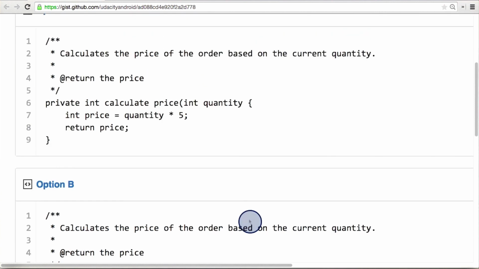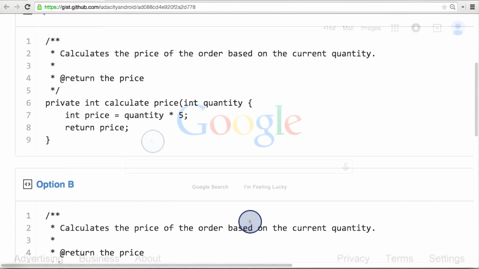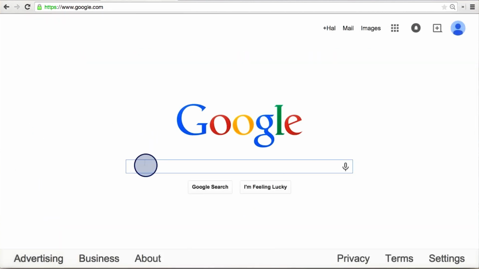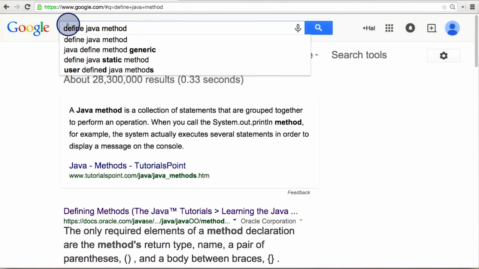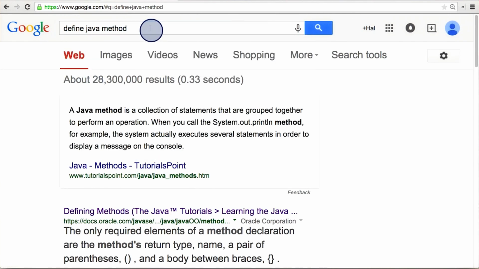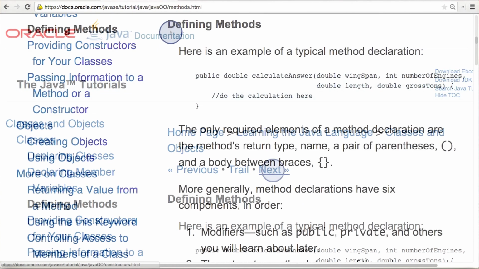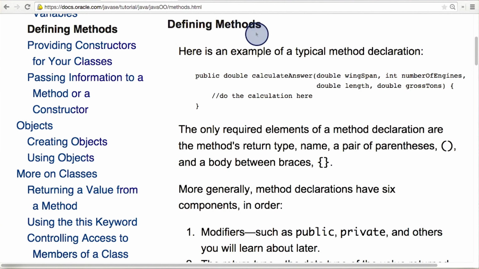Let's look at an example of what a valid method should be by doing a Google search. So I'm going to open up a browser and then search for define Java method. You could have searched for a different query and that would have worked as well. This first link looks good. It's from the official Oracle documentation on Java, so I'm going to click on it. If you haven't seen this page before, feel free to pause the video now and click on the link in the instructor notes to skim through this page.